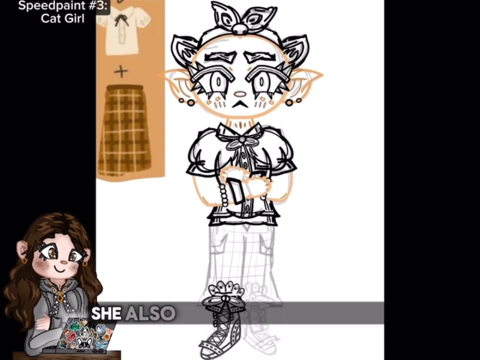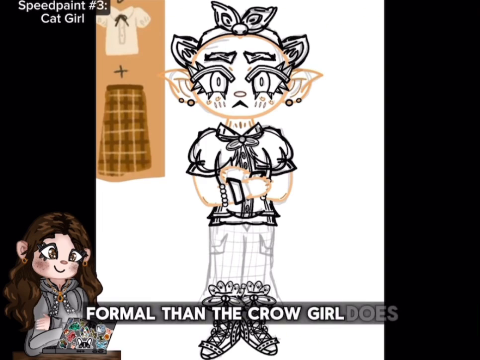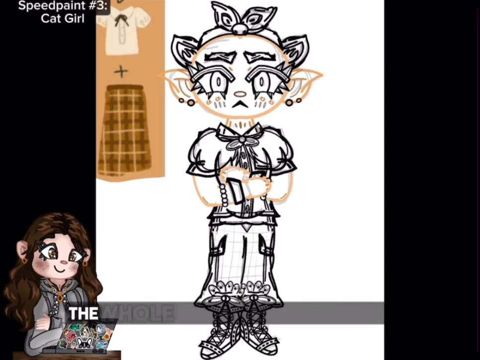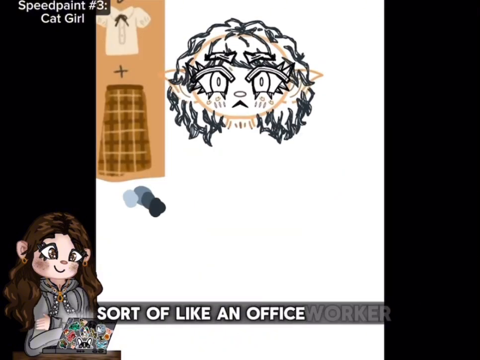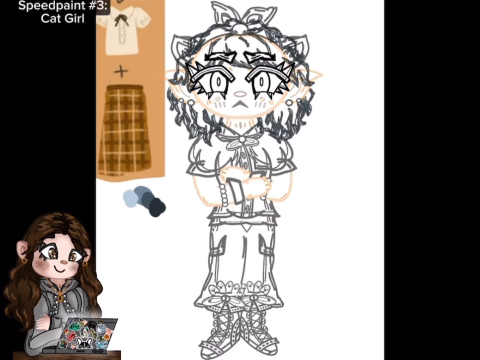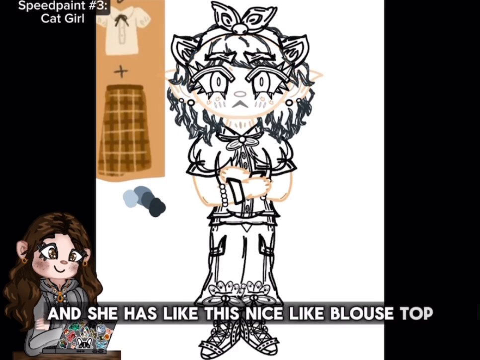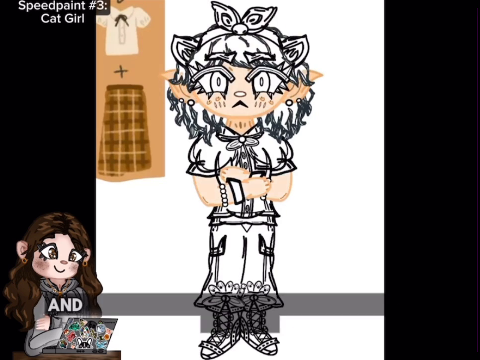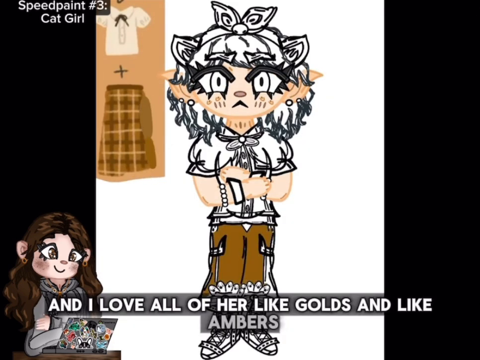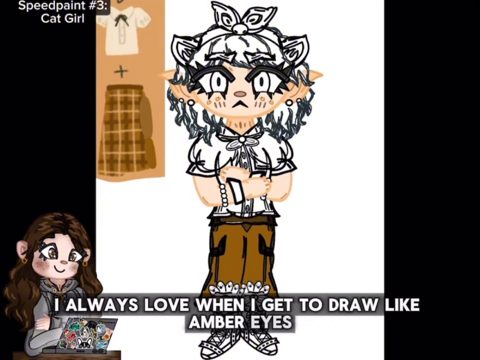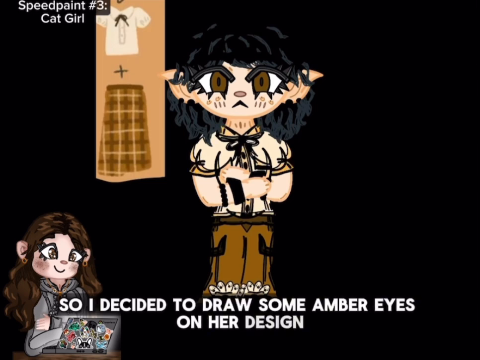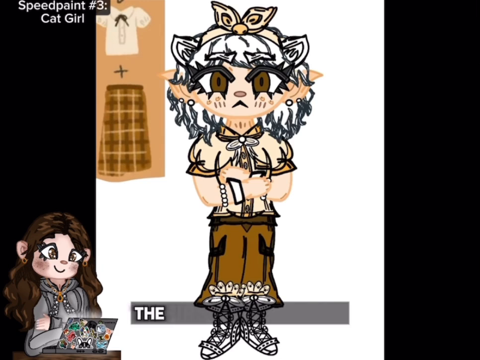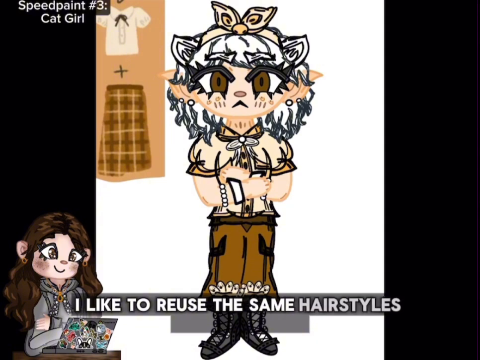She also looks a lot more formal than the CrowGirl does because instead of wearing the overalls and having the whole entire tomboy get-up, she has more of a girly girl get-up, sort of like an office worker. She has a nice plaid skirt, and she has this nice blouse top, you know, those fluffy designs. And I love all of her golds and ambers. I always love when I get to draw amber eyes. I feel like amber eyes are really pretty, so I decided to draw some amber eyes on her design. And I like her hair. This is actually the first time that I've ever drawn this hairstyle before, because if you haven't already noticed, I like to reuse the same hairstyles multiple times.